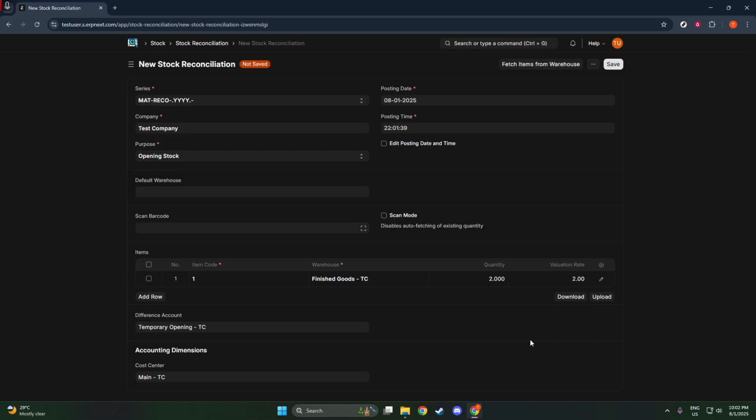After you've filled out all the necessary information, it's time to finalize your entries. First, click Save to ensure all your data is secured and ready for submission. Once saved, press Submit to officially record your stock levels in ERPNext.